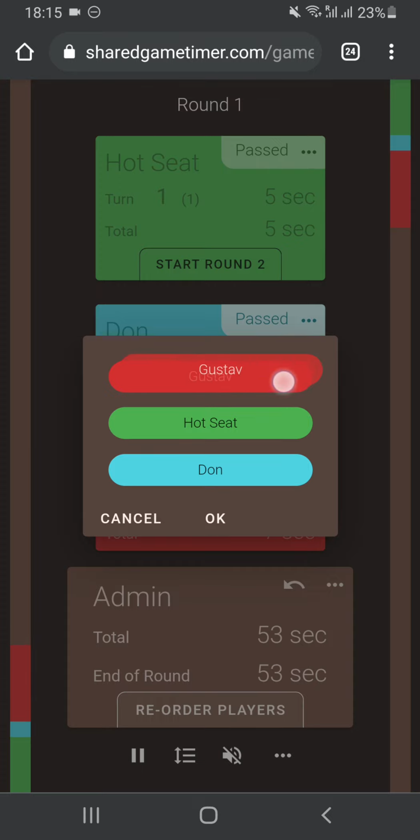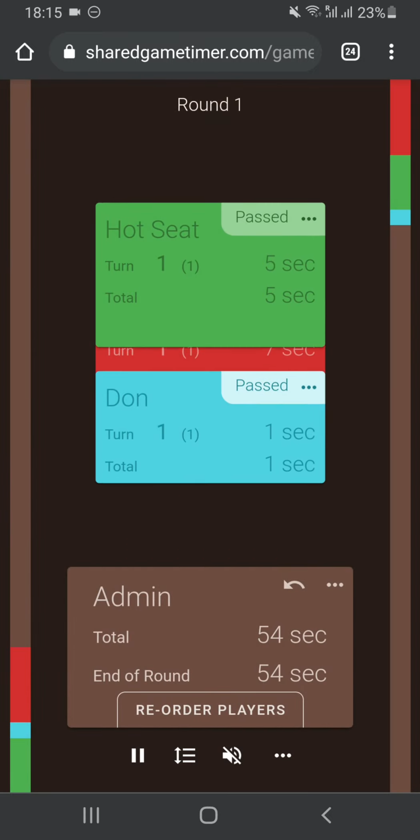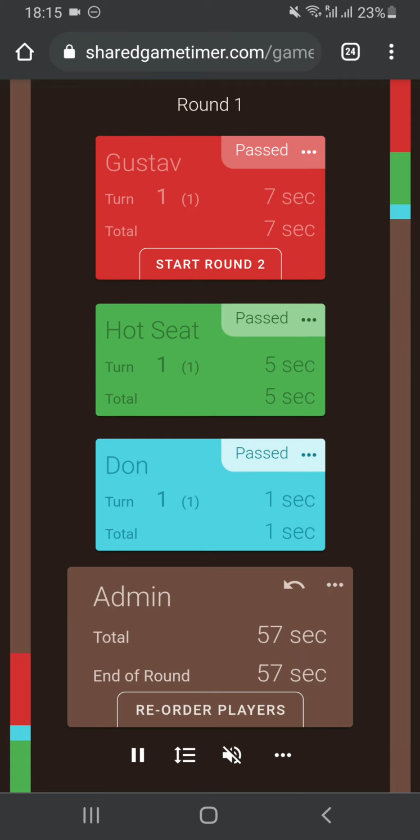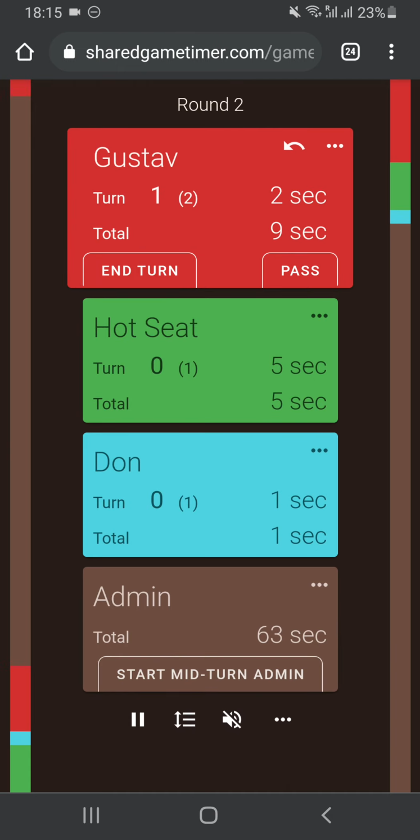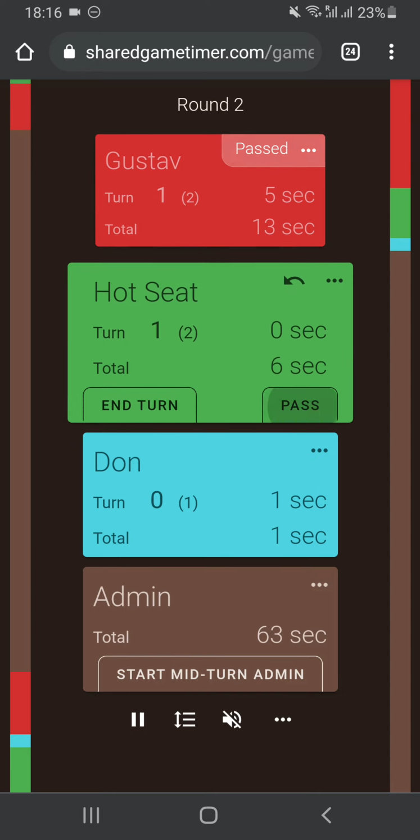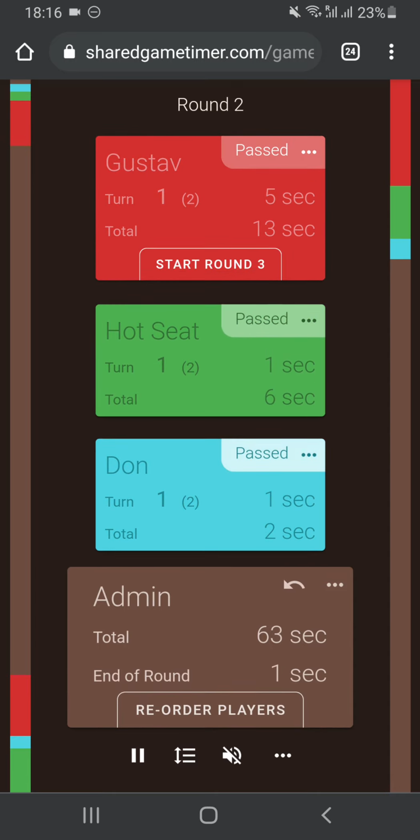So say that Gustav is the first player in round two. We make that clear, and then Gustav can hit start round two, which goes into round two, and we're out of admin time. If now everyone passes again, we're back in admin time.